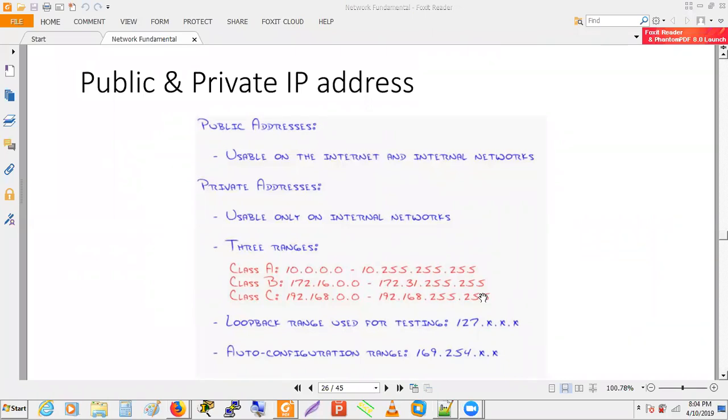So guys, I need to ask you questions, and I need to understand your understanding about this: what will be the private IP address range in class B? So suppose I'm giving the IP address here, 172.10.10.10. Okay, guys, tell me, is it a private IP address or a public IP address for class B?